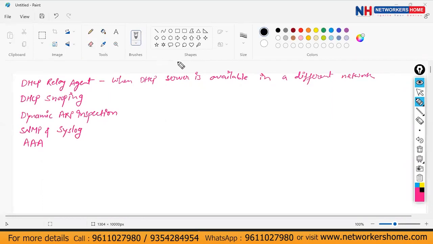So the clients will not be able to get IPs. So your router has to act as a relay, and for that purpose, we use the concept of DHCP relay agent. In this case, we always go on the client side interface of the router, and you say IP helper address, and then you give the DHCP server IP. This is the configuration.